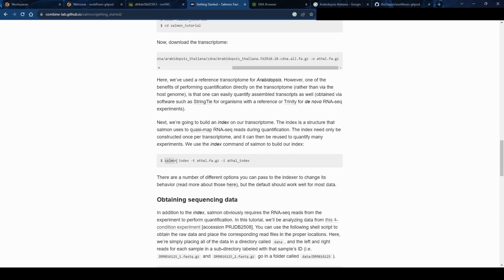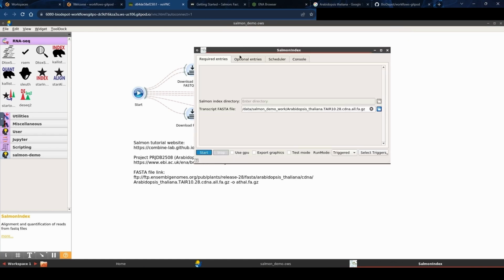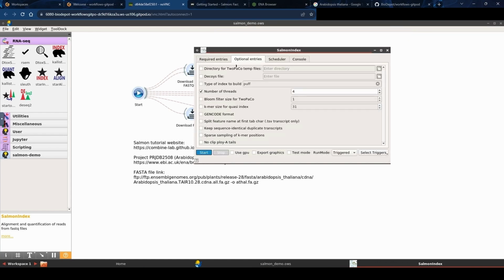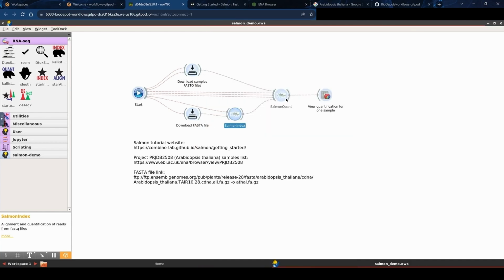So we convert this command to how to run it under this widget, which has more parameters to set up, but we'll only be specifying the number of threads to run it to make it faster. We don't have to change any of these other entries or parameters. We'll just keep things as default, keep things simple.